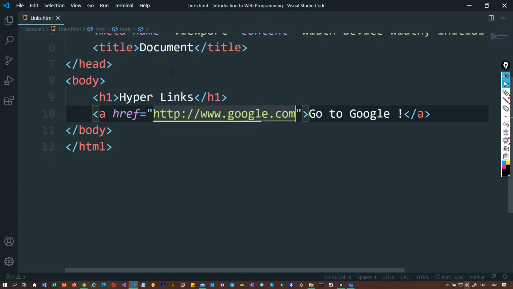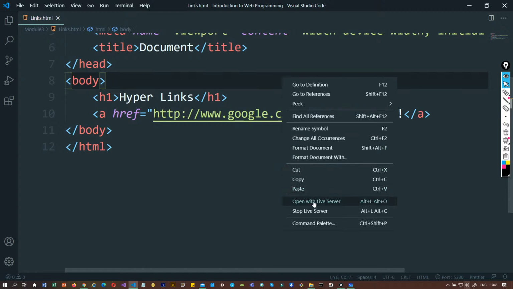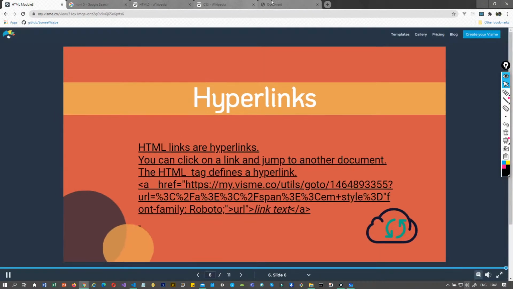right? Now if I do this, that's what is going to tell my browser that if the user clicks on this link, which is going to be identified by an underscore, it's going to be underlined, and this go to Google is what is going to be shown. So if I just right click and open with live server, fine, you would see that I do have this hyperlink being shown, right?